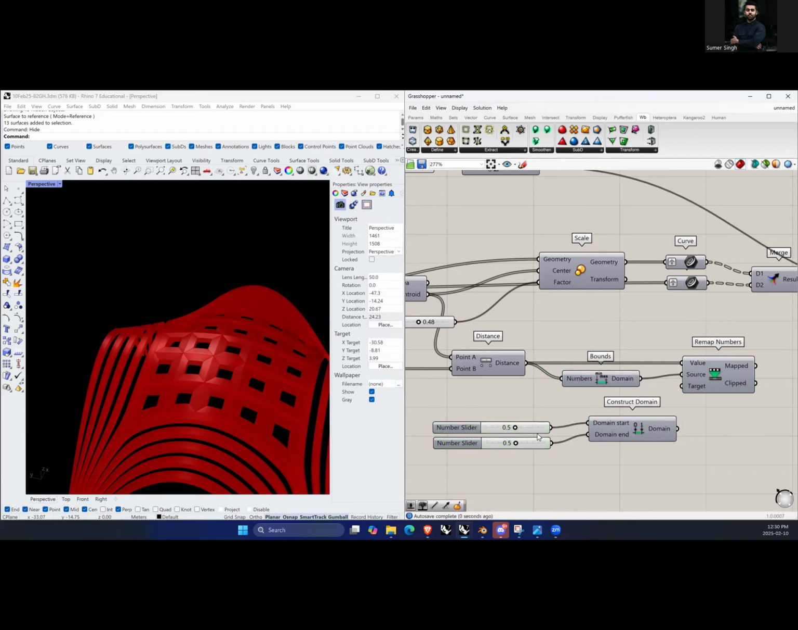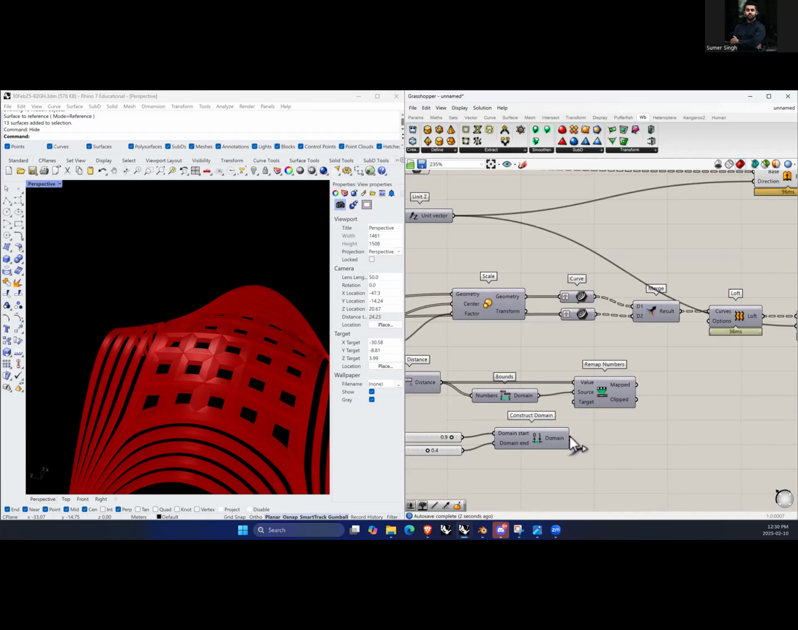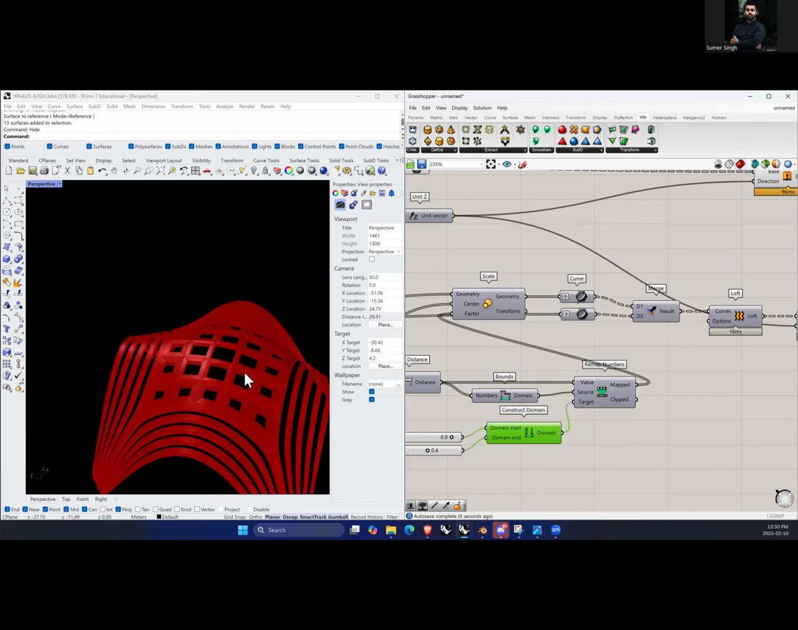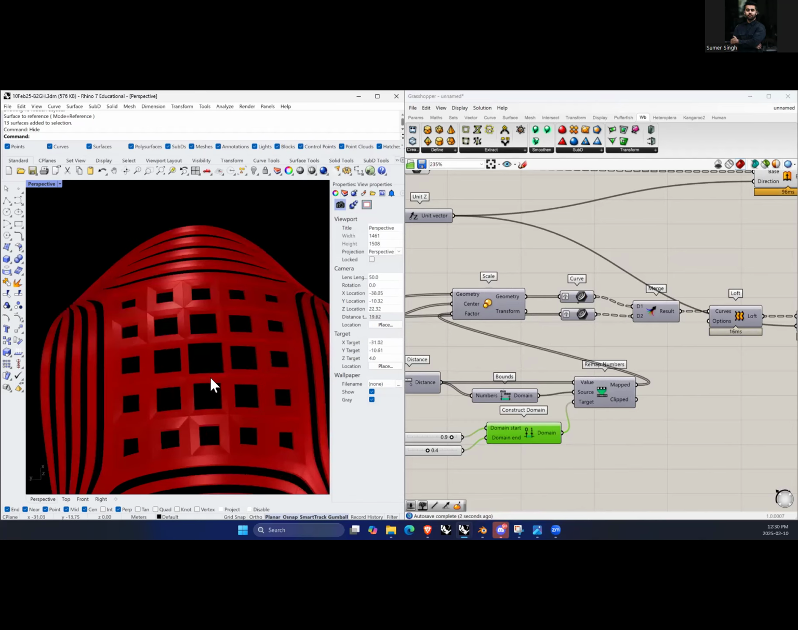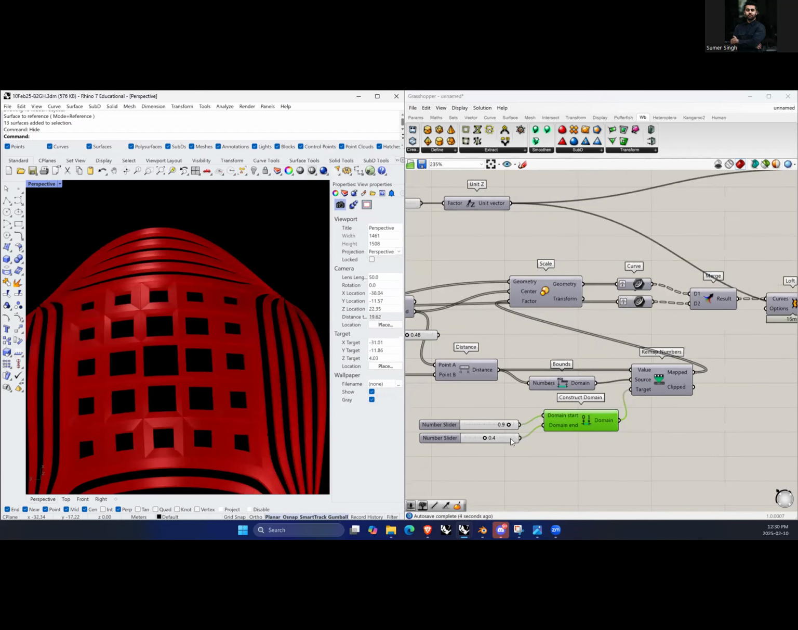Domain start, domain end. Make domain start maybe a little bit bigger than domain end, just to see what happens. Construct domain goes into target, because I just want my numbers remapped within this domain. So within 0.9 to 0.4 only. I put mapped into factor, and now see what happens. See, now you can get bigger and smaller windows in different areas based on where your MD slider is.